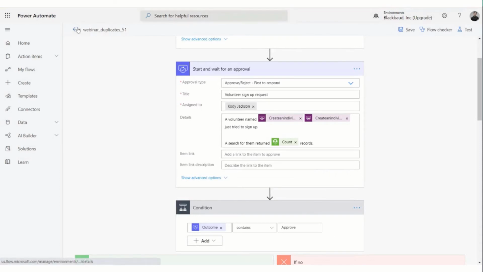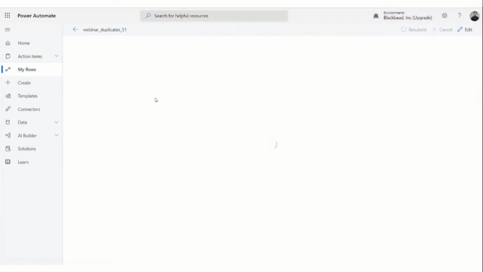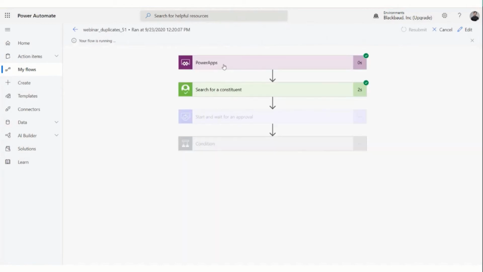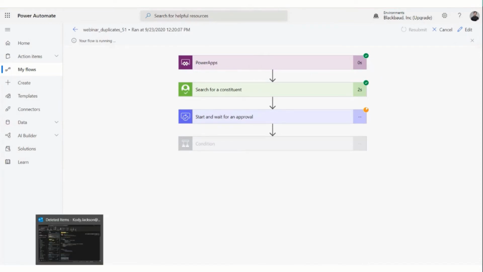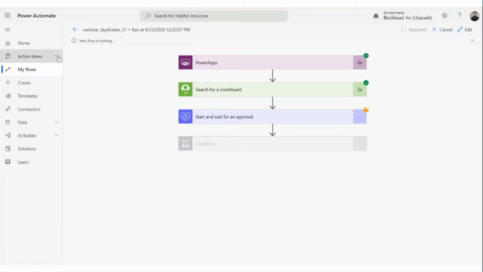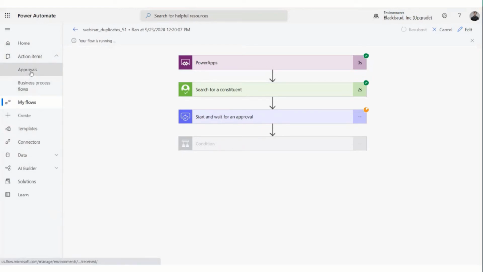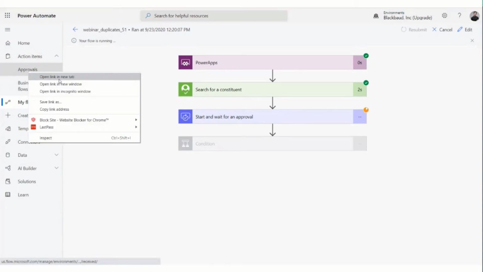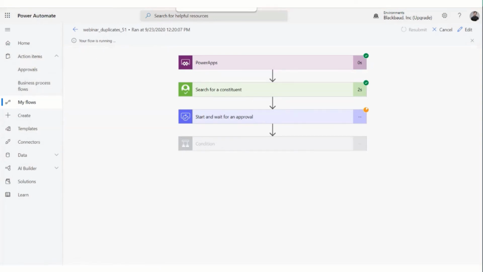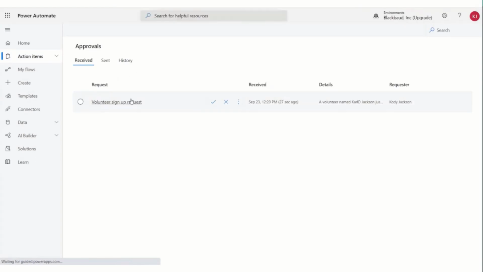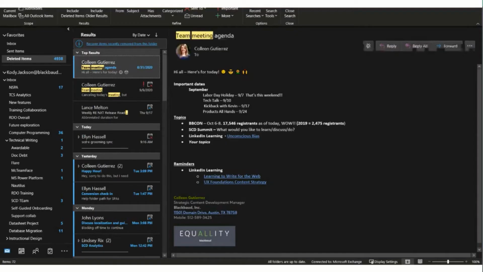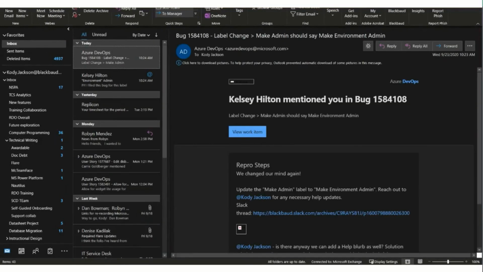Okay, and so let's watch the workflow in action. So it's running. So the Power App fired, we're searching for the constituent. It's going to start and wait for an approval. And what this does natively is it sends an email to whoever is the approving person. So in a second, I'm going to get an email. As you'll see, you'll also be able to get that information if you have action items within Flow. You can go ahead and I should have this approval. Yep, volunteer sign-up request.